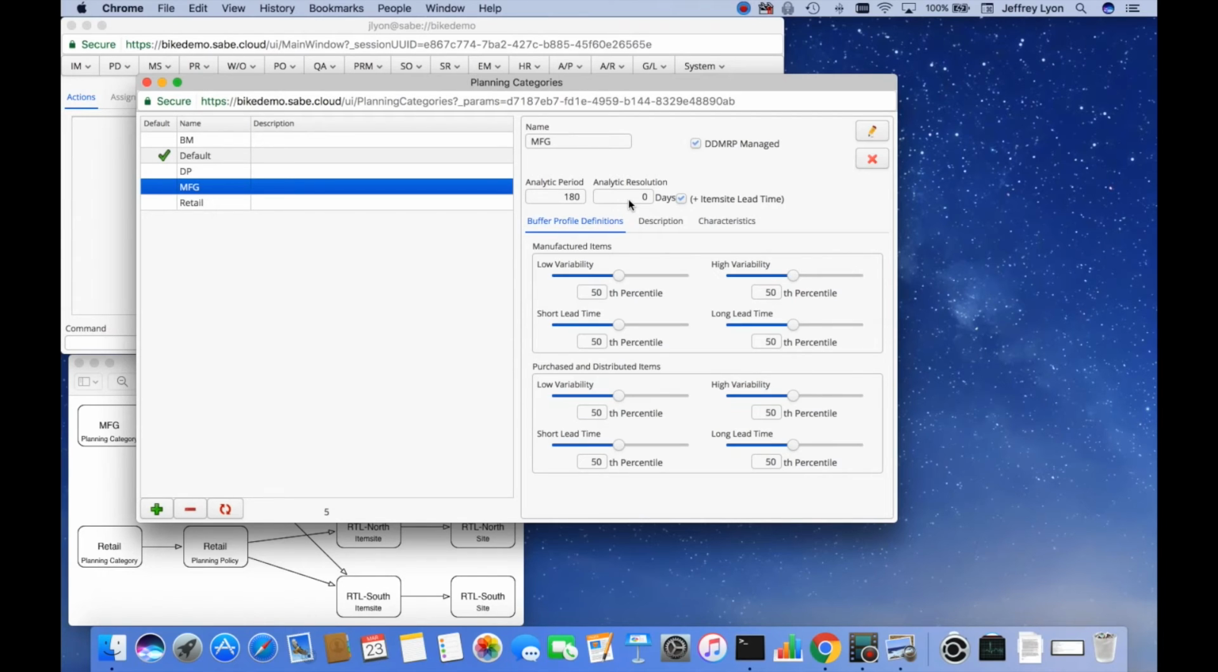history. The analytic resolution is the size of the bucket into which all of that inventory history is placed to determine the standard deviation. Because our yellow zone is based on one times 100% of the LTU, we're going to set our analytic resolution to the same. So we're going to set our sigma calculation to determine unrepeatability of consumption during the reorder period, during 100% of LTU. Now, this planning category is DDMRP managed. We'll talk about that in a little bit.